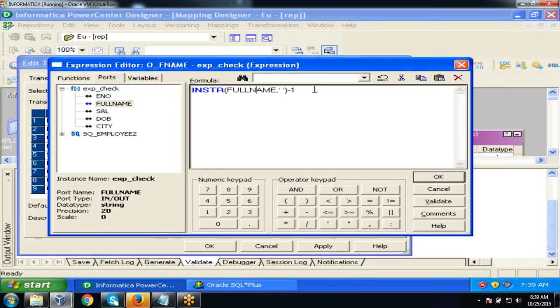On top of this we are going to use the substr function. The substr function takes 3 arguments. First one is the full name. First argument full name, and then 1, from the first position, and the number of characters, 4 characters.